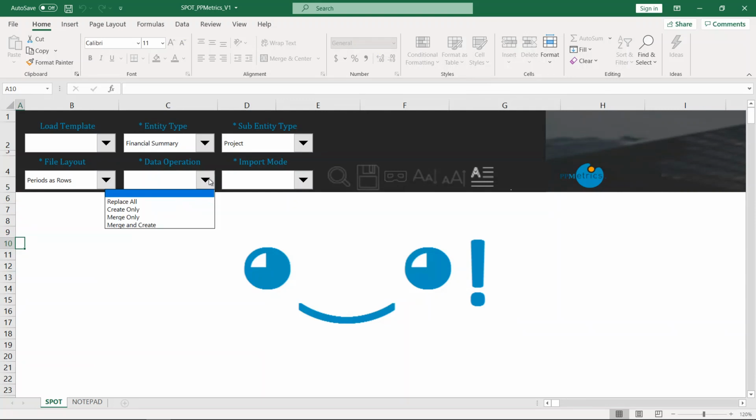We can do a mass replacement, which is replace all, or we can choose create only. So if there is non-existent data within PPM, we'll create that. If there is existing data, we can do merge only, or we can do a hybrid, which is merge and create, which is what I'll select. Import mode, I will go ahead and choose actual load instead of simulated load.